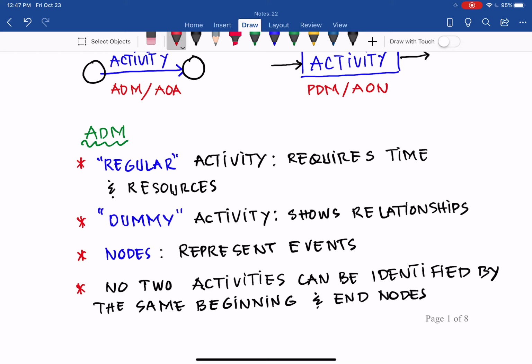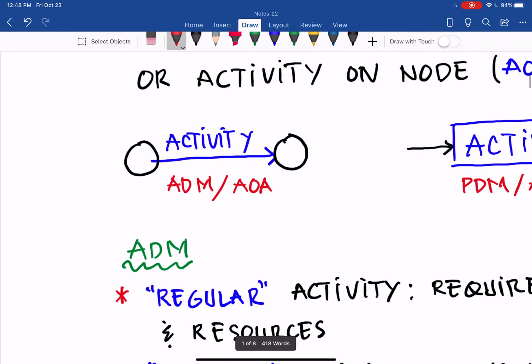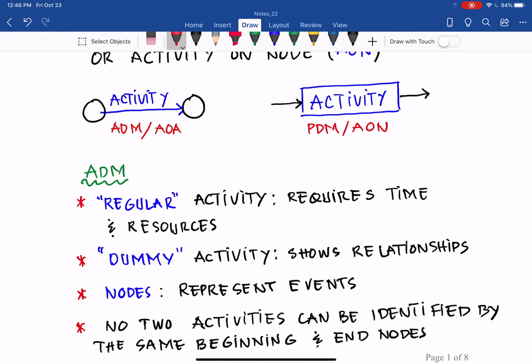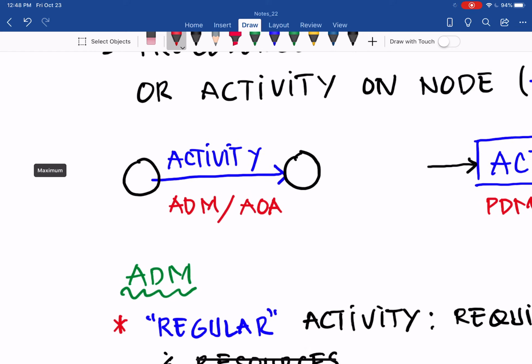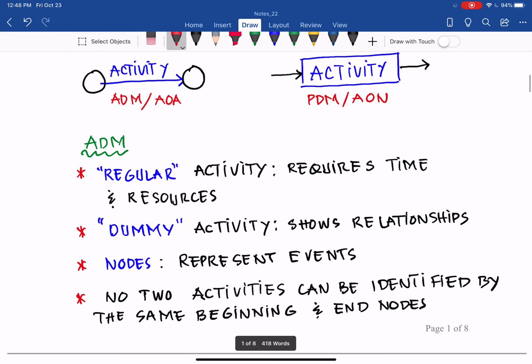By the name dummy, those activities do not require time and resources. They only show the relationship between activities, and that is called a dummy activity. And the nodes, as shown here, are represented by events. Unlike AON or PDM, where the node represents the activity, the one for ADM or AOA represents events for the node.